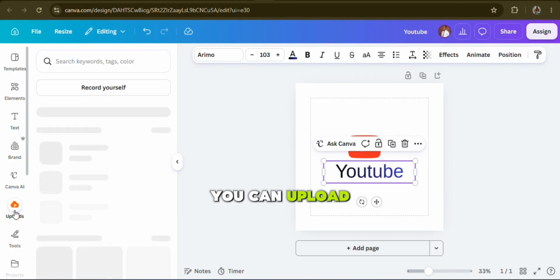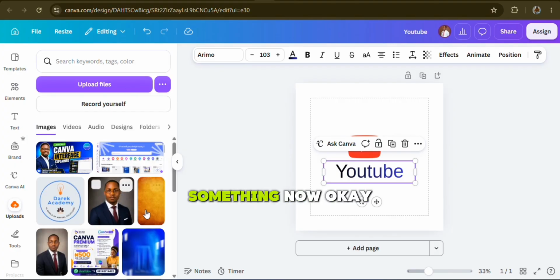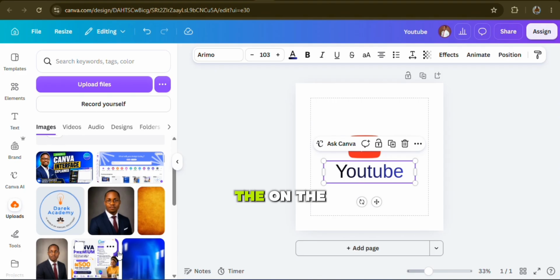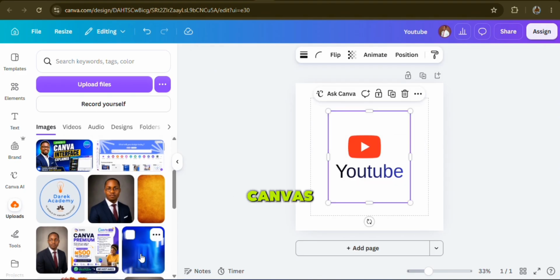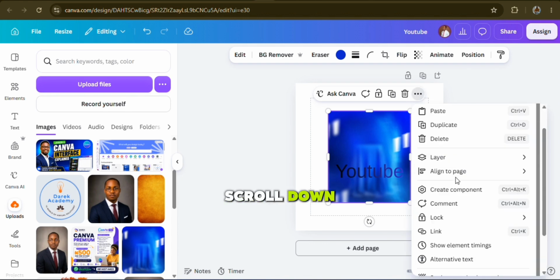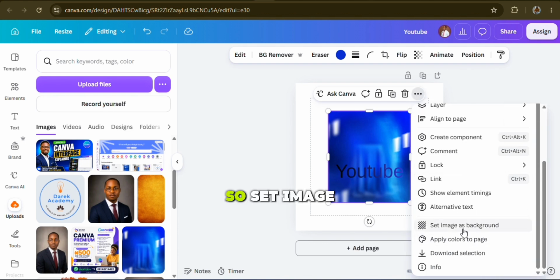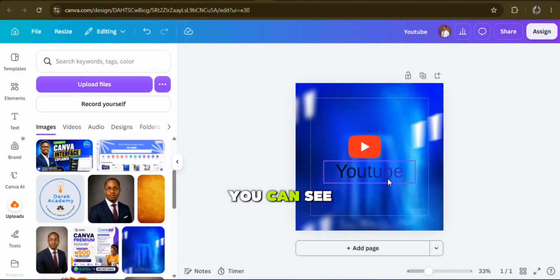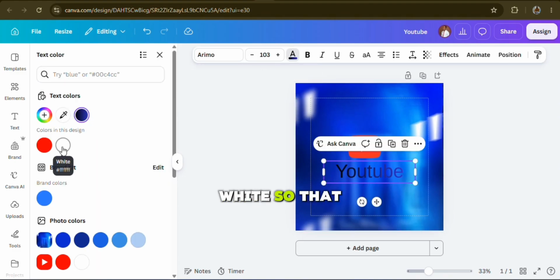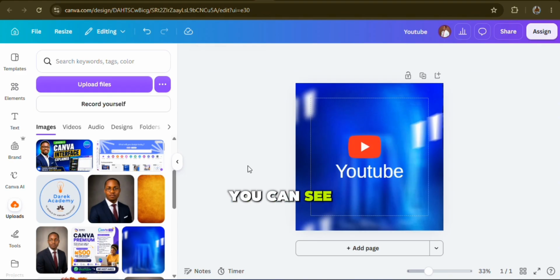Right? You can upload. Let's say you want to upload something now. Okay, you can upload, and it will be saved on the canvas. Now let me tap this. You can see I can also use this as my background. So I'll just tap here, scroll down, and set image as background. You can see it has changed already. I can change this color to white so that it becomes clearer. You can see, there are a whole lot of things you can do using Canva.